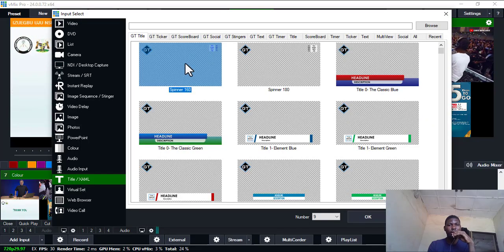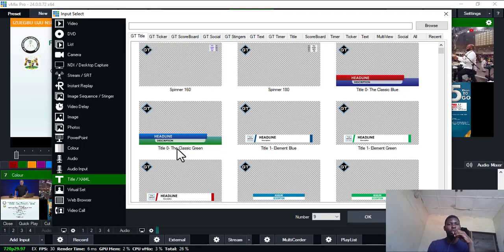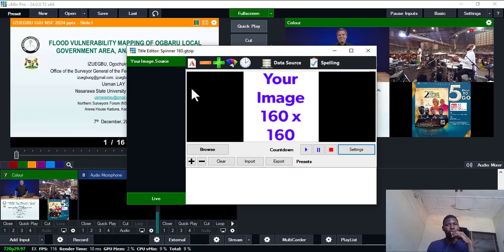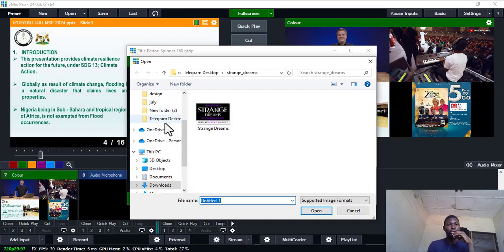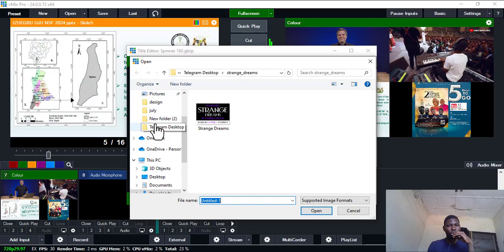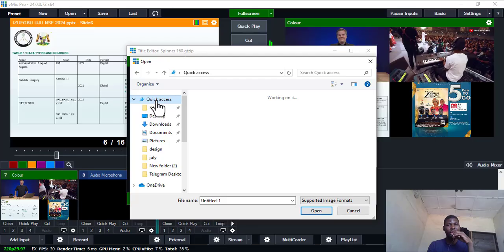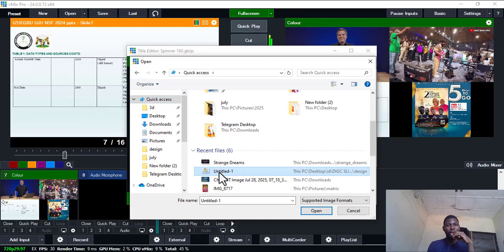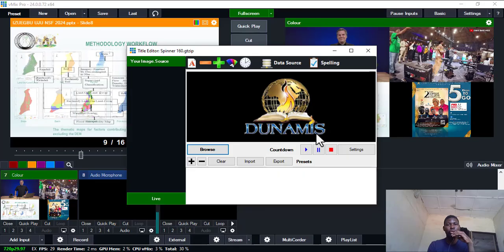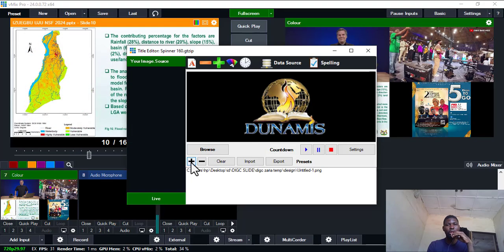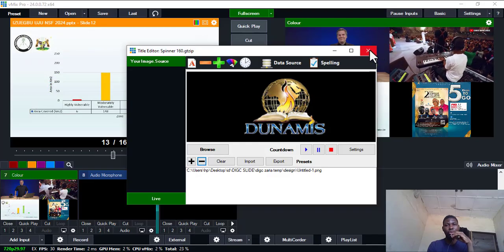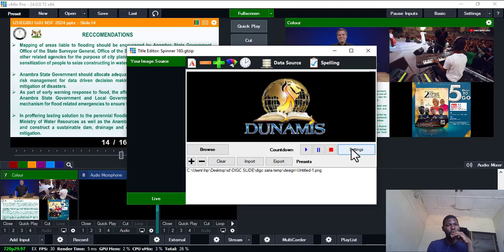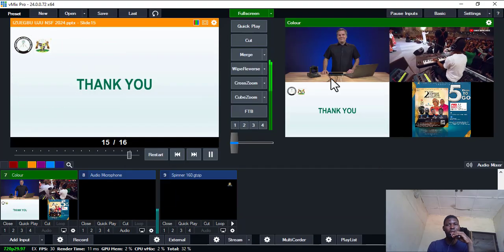So I'm just going to show an example with this spinner, when you have a logo and you need it to spin. All right, so I'm just going to click OK. Once I click on OK, it's going to bring me to where I need to add the logo. So you just go to browse and you navigate to where you have the logo. I'm going to go to quick save because I added the logo recently. So we have this logo here. I'm going to click on OK. You can also adjust the whole thing. Once you're done with that, you can do settings, but those settings are not really anything much, so just click on cancel.